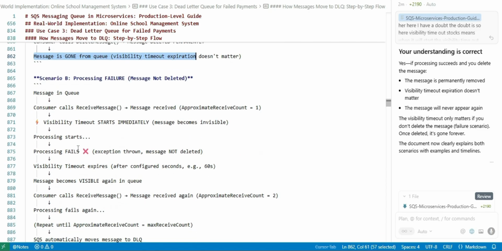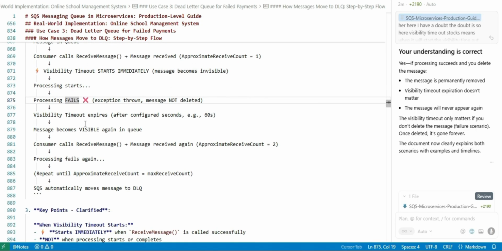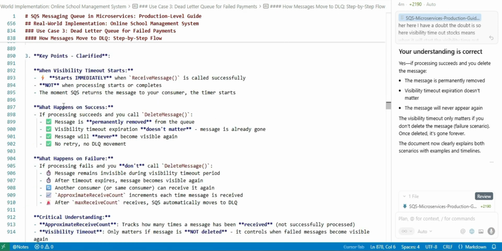And failure, we have seen that already. Once it fails, after the timeout expires, the message becomes visible again, the consumer calls receive message and processes it with approximate count 2. Once the maximum approximate receive count is reached, SQS automatically moves it to the DLQ. When the visibility timeout starts, it starts immediately, when receive message is called successfully.